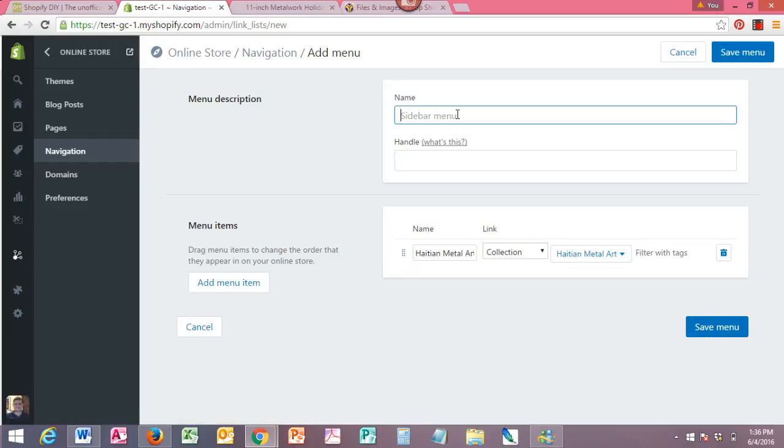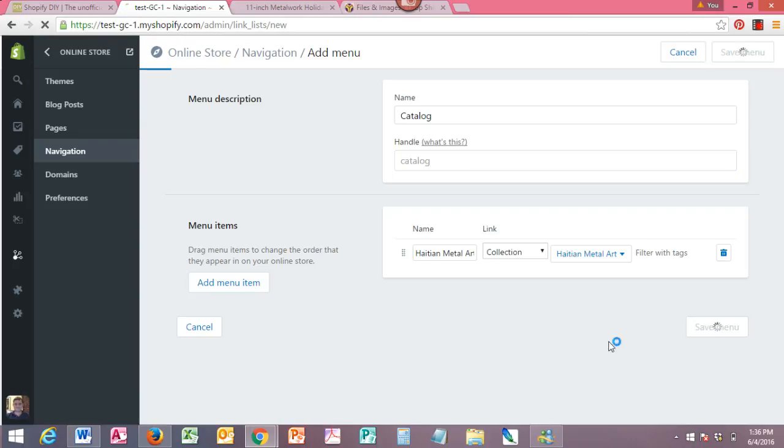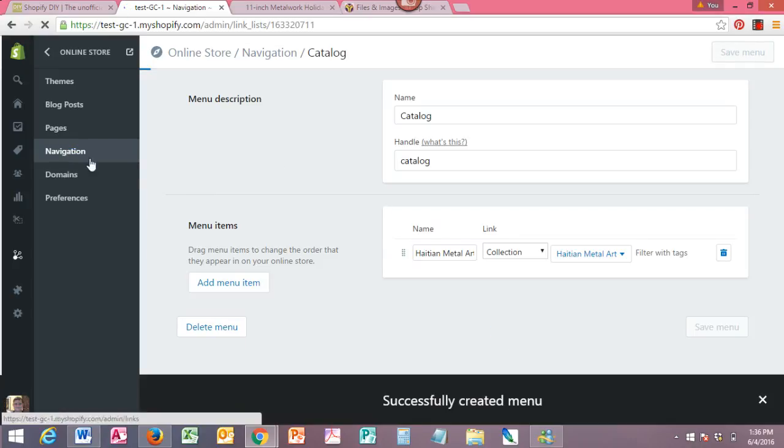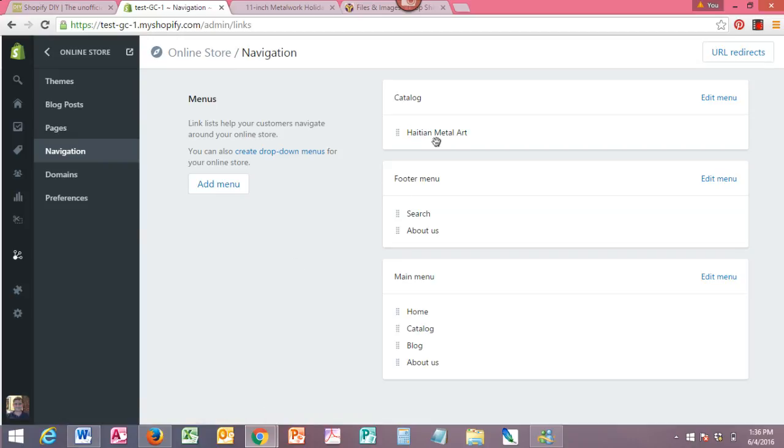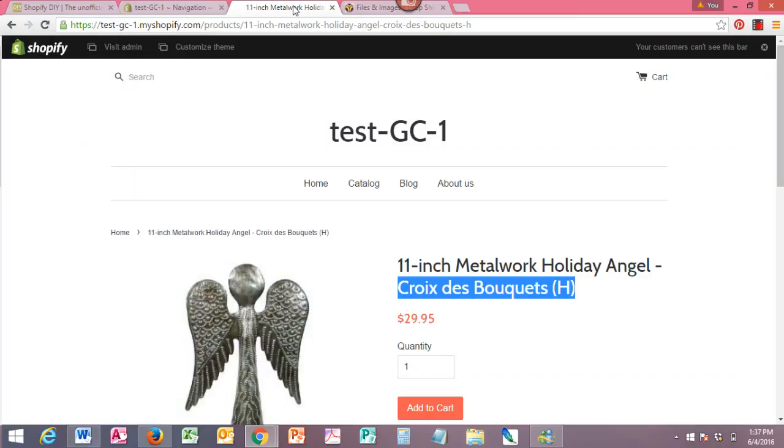And we've got a new menu here, and I'm going to call this catalog. The reason I'm calling it catalog is because I want it to be a drop down from the catalog in the main menu. And the way that Shopify works is it's looking for a relationship between the names of the menus. So let me show you that. Once we've saved that and we go back to our navigation here, you will see that we've got catalog here in the main menu, and then we've got a sub menu called catalog.